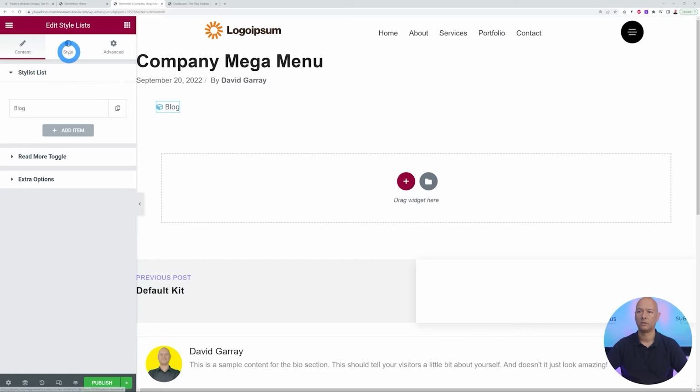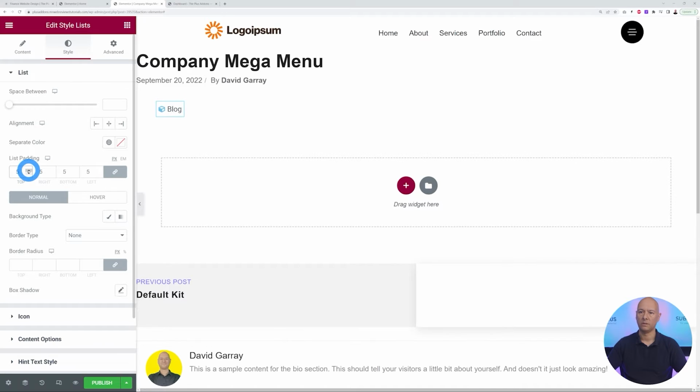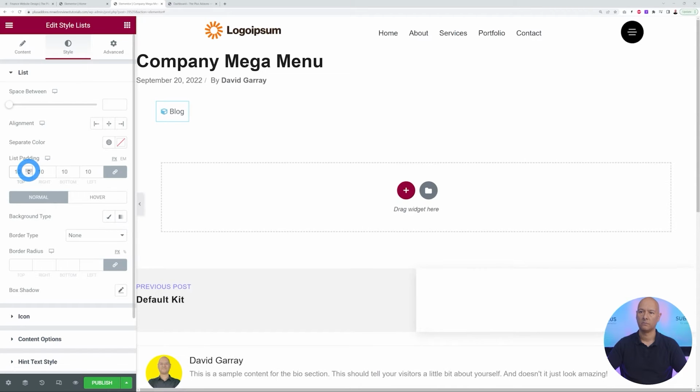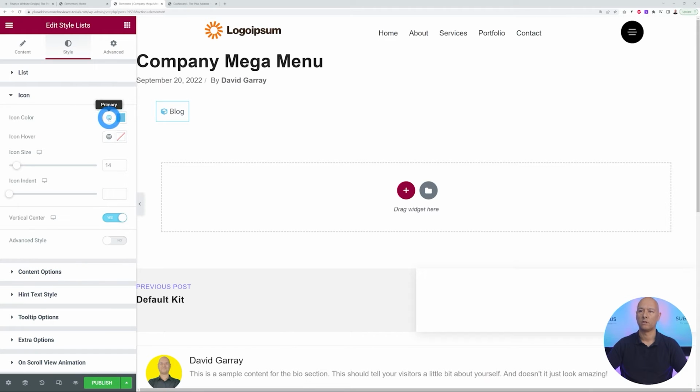So now we go into style. Okay, so first we're going to add a little bit of padding all around it, a bit of breathing space. So let's try maybe 10 or 5 perhaps. 10 is perfect. There you go. So now we need to change the color of our icon and the size as well and the content option. So those 2 here. So let's open the icon. So first let's change the color and let's select our black.